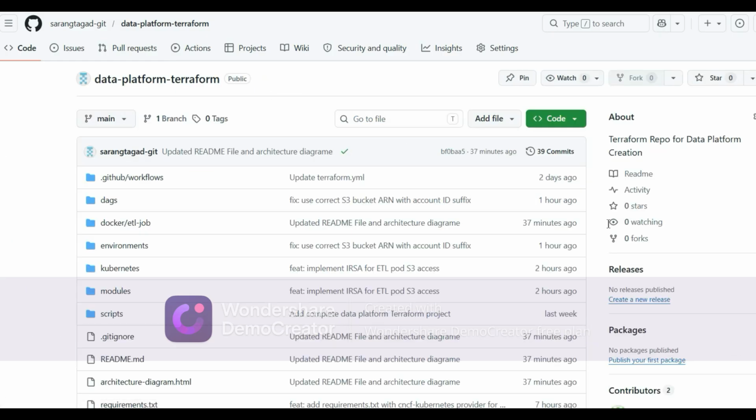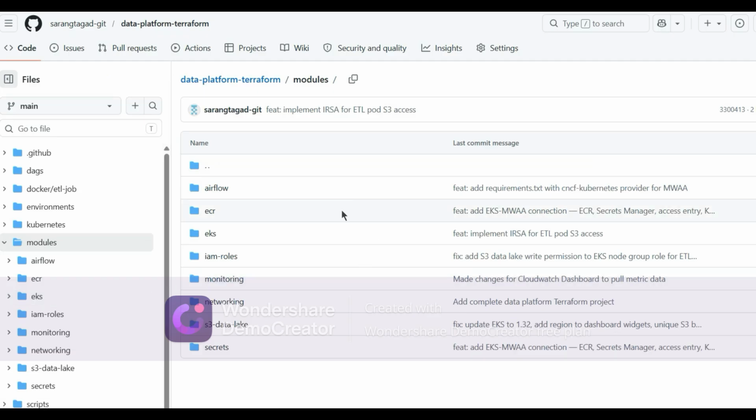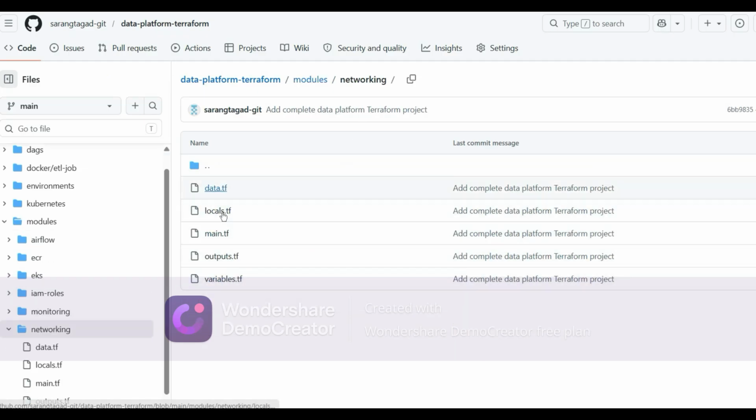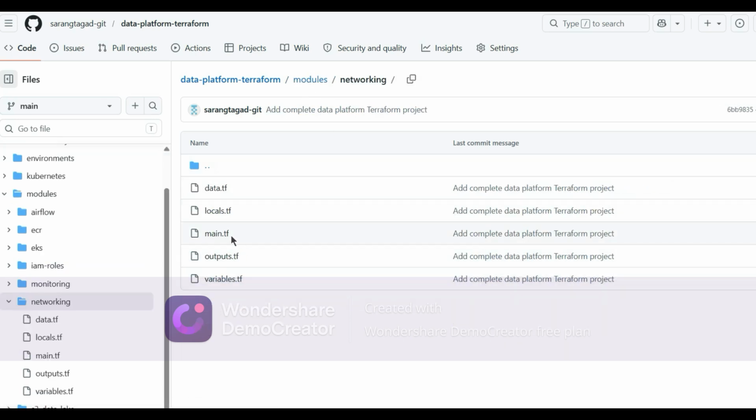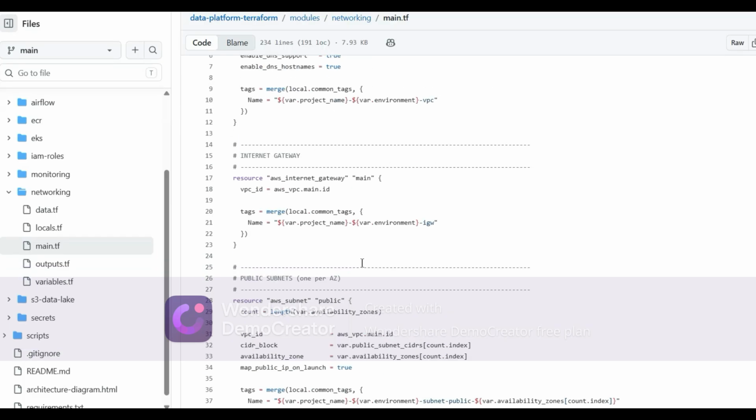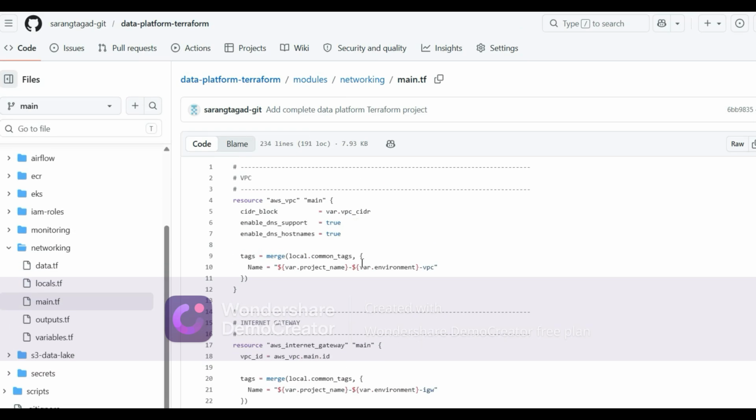Let's go into more detail on each one of them. If we look into these modules and then networking, within each module you will see the same folder structure. There is a main.tf file, variable.tf file, output.tf file, locals.tf file, data.tf file. So that's the common structure everywhere.